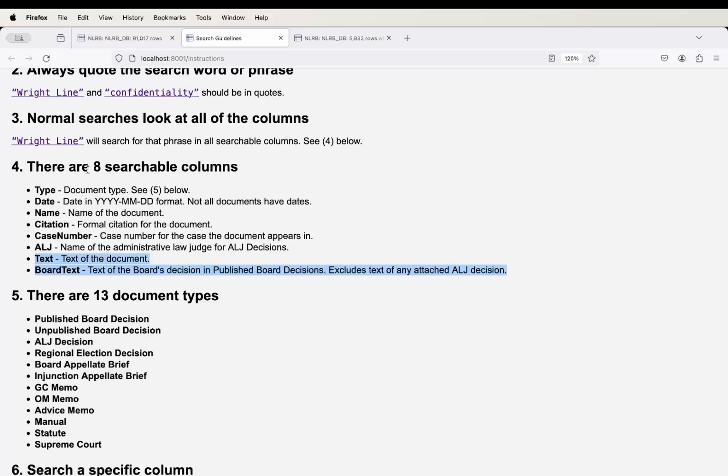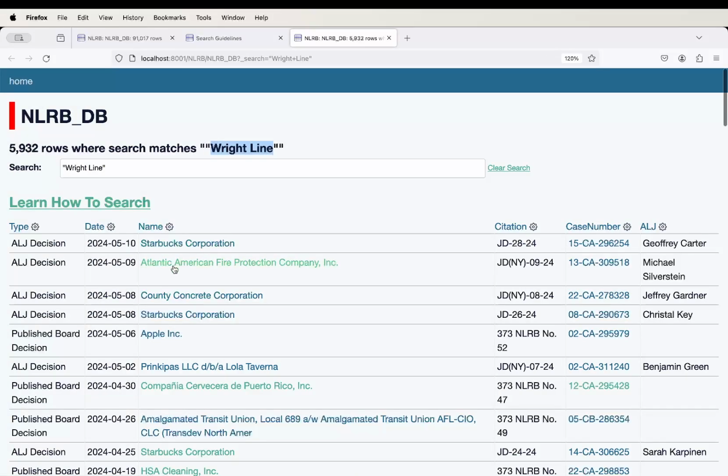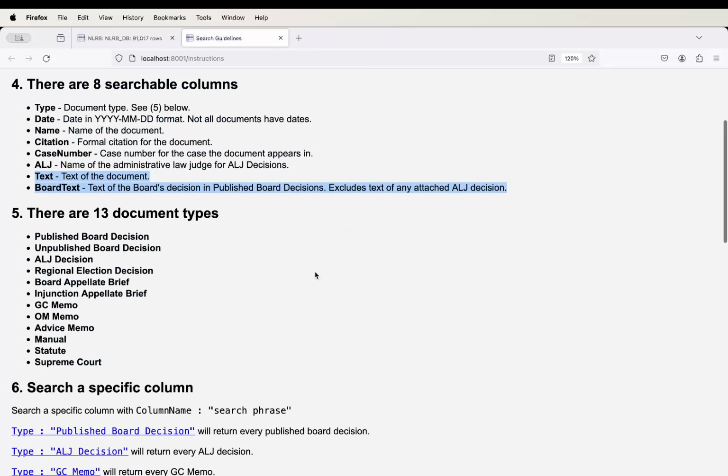So right line will actually show up in the name column, because there are, I think, 4 documents that have the phrase right line in the name. And then it will show up in all these thousands of other documents, because those documents mention right line, which is a very important case.